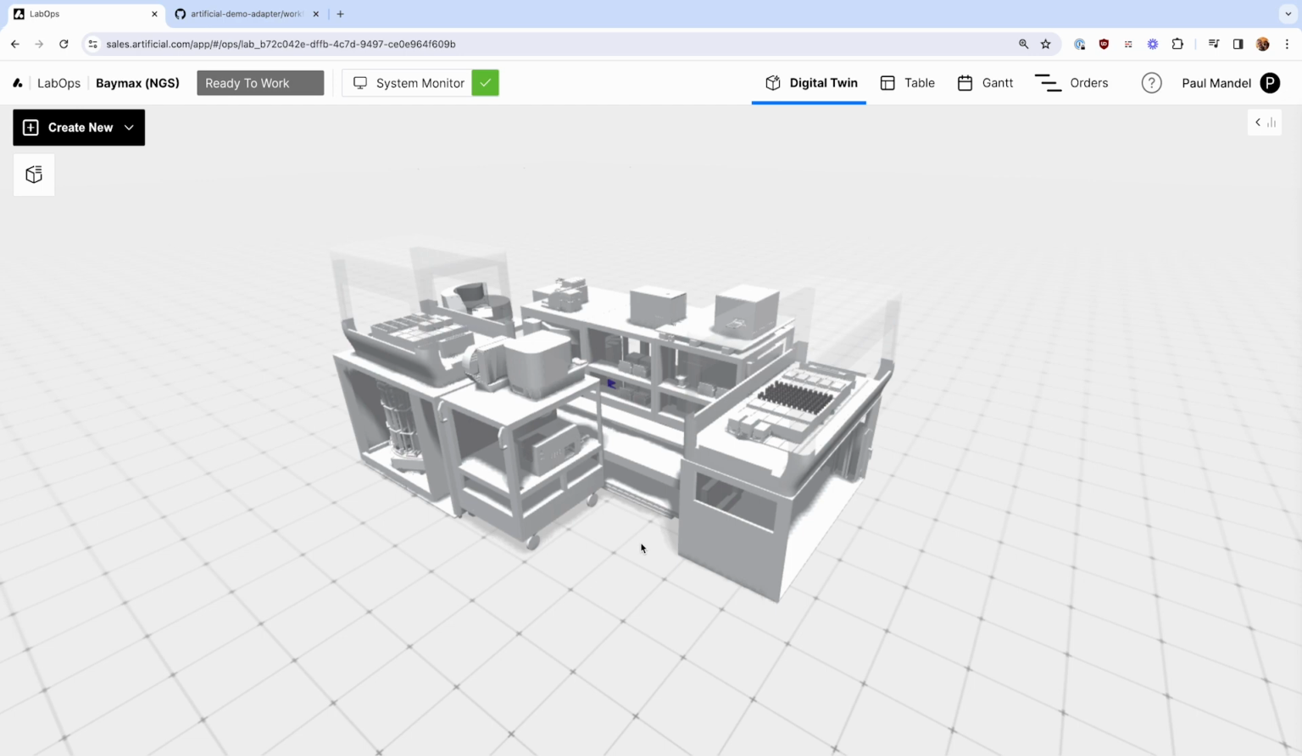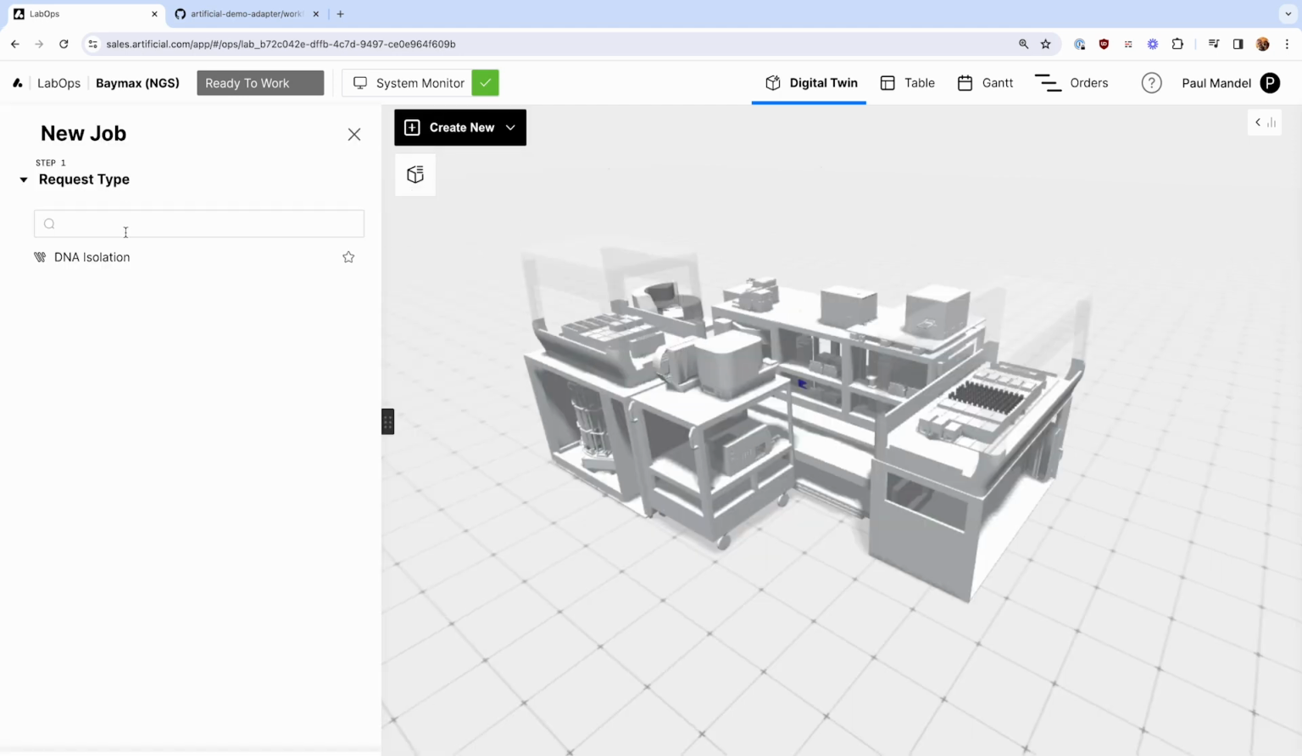So as an operator or lab tech, I'm going to come do some work in the lab. I can create a new job and select the workflow I want to run. In this lab, we've got one published workflow called DNA isolation. We'll talk more about workflows later, but fundamentally, they are how we define the sequences of work that need to be done by various things in the lab.